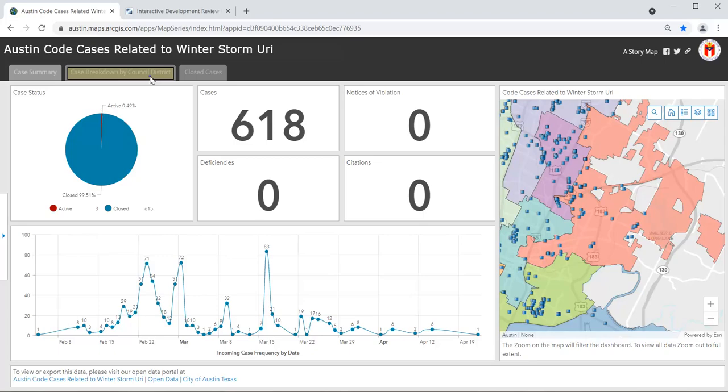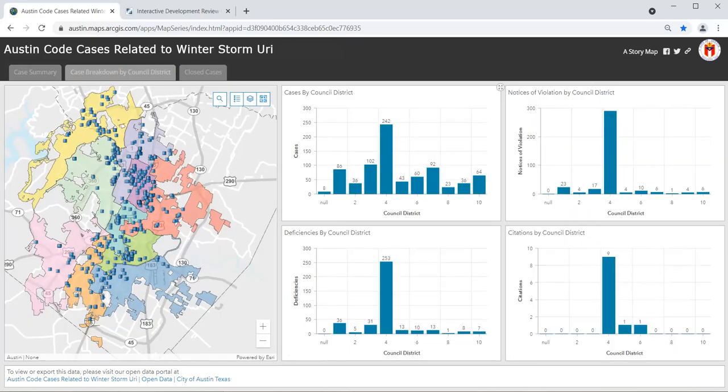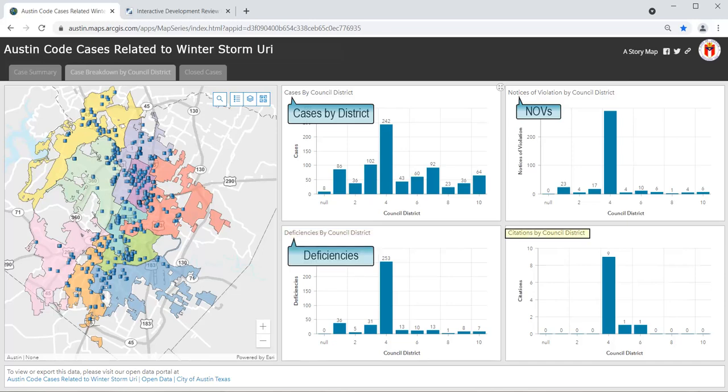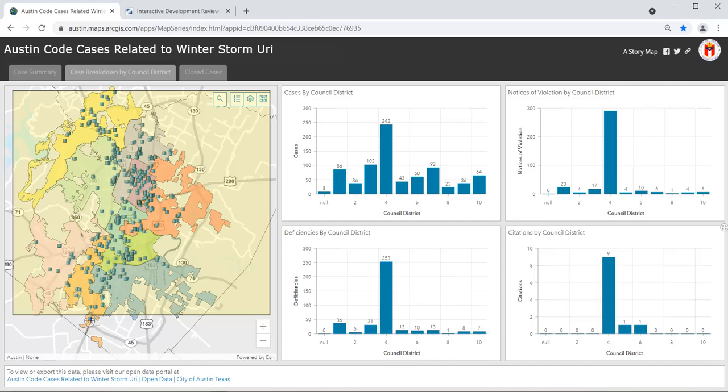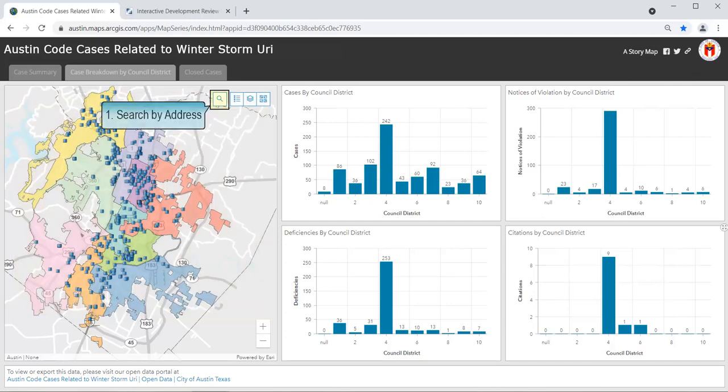Let's move on to the second tab, Case Breakdown by Council District. This tab breaks down case data by council districts into 4 graphs: the number of cases by district, the number of notices of violation or NOVs by district, the number of deficiencies by district, and the number of citations by district. The interactive map on the Case Breakdown by Council District tab has all of the same functionality as it does on the first tab. You can search by address or you can search by area.